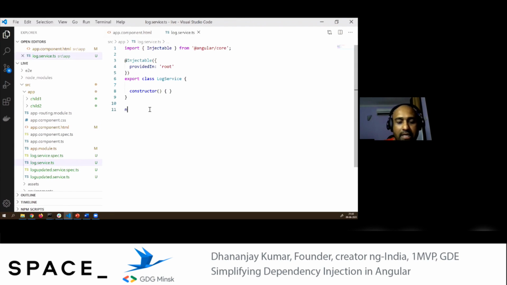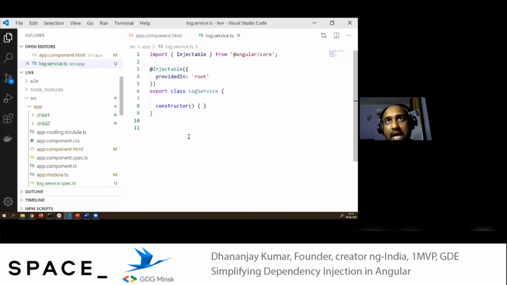Here I have already created a service using ng g s and the service name. This is an Angular CLI command which helps you generate a service. I already ran this command and we have this service created. Now by default, if you look at line number 4, when you create a service using the CLI command, Angular sets this providedIn value to root. Providing in root means that service is supposed to be a singleton service, and also a tree shakable service.